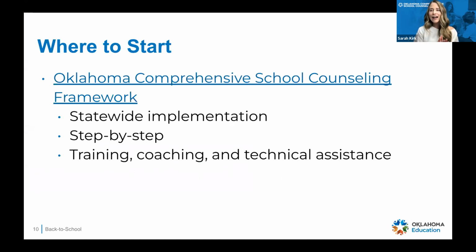So again, we are as a state in this implementation phase of the Oklahoma Comprehensive School Counseling Framework. We started last year and we're just continuing to gain traction and continuing to progress through this framework. Any of you who have heard me present about this before know that this is not meant to be done overnight. If you are implementing everything right away, I can guarantee it's not done with the type of fidelity and attention to detail that we want it to be implemented with. So it's not meant to be done even in a year or 2 years.